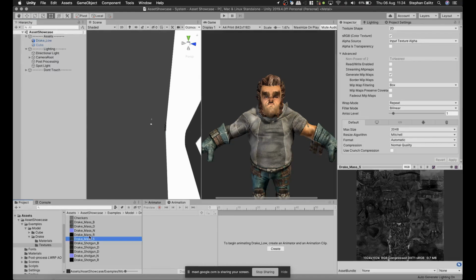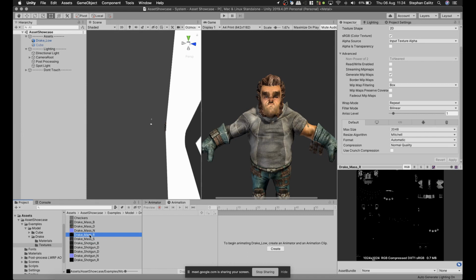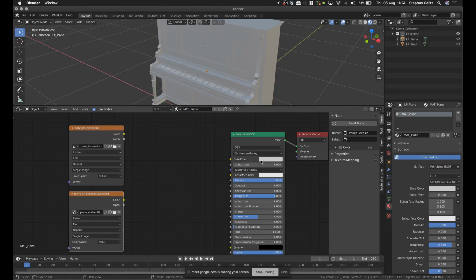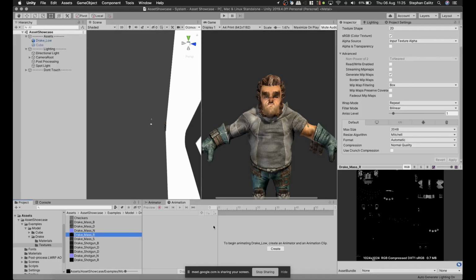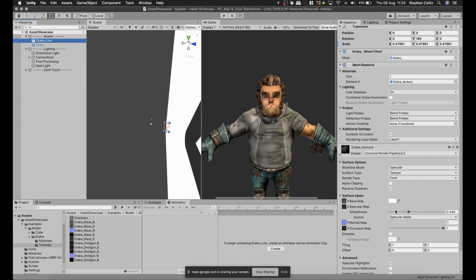So roughness and specular, I think it's different in every shader basically. This one refers to roughness, specular and metallic. Unity refers to specular and smoothness, which is the opposite of roughness. Some shaders call it shininess or glossiness. But yeah, it's basically the same thing.